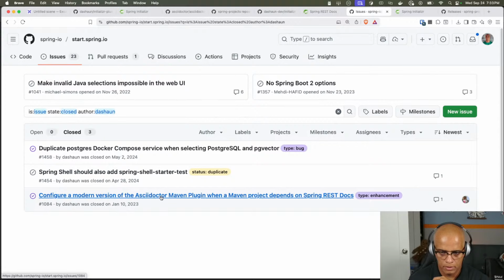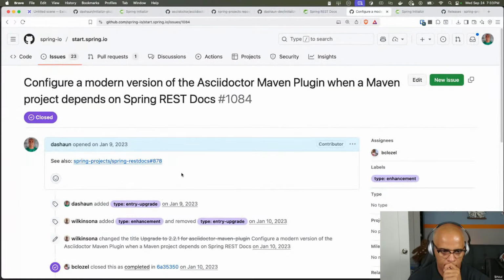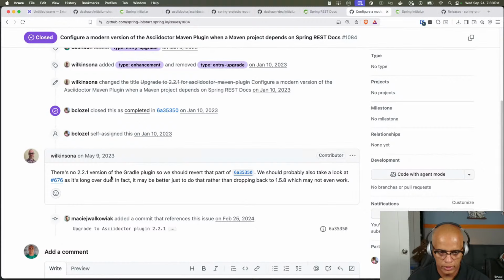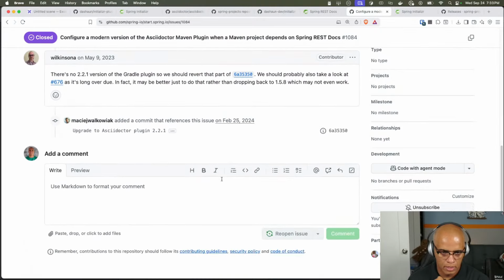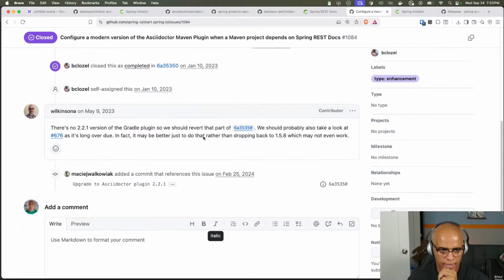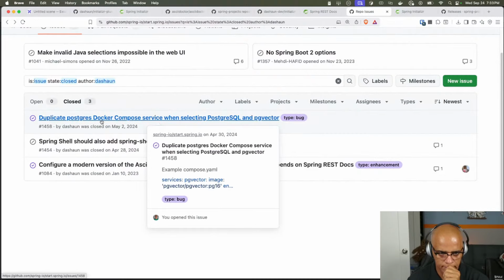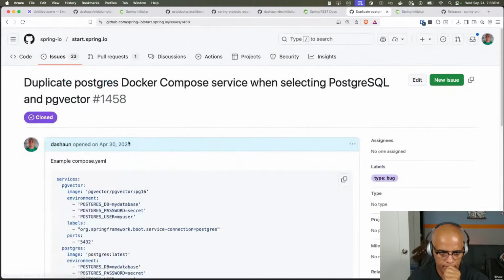Oh. So we did this. So I was down this path. There's no 2.2 version of the Gradle plugin, so we should revert that. We should probably also take a look at this. So in fact, it may be better to just do that rather than dropping back. So we did upgrade to 2.2.1 last February. All right, but I worked on this, I think.